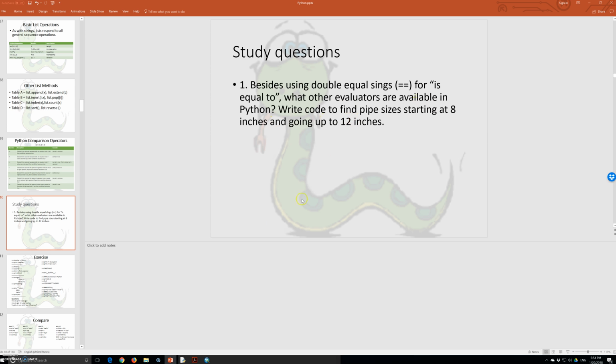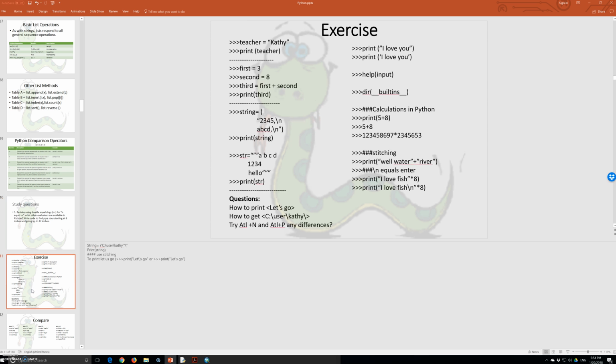Write the code to find pipe size starting at 8 inches. What we can do is: if pipe size greater or equal to 8 and pipe size is less than 12. Remember the colon. Print, and you can just say found the correct pipes. Of course, you have to define the pipe size. We will go over and do a lot of exercises to help understand how to put these things and print things, the very basic, together.